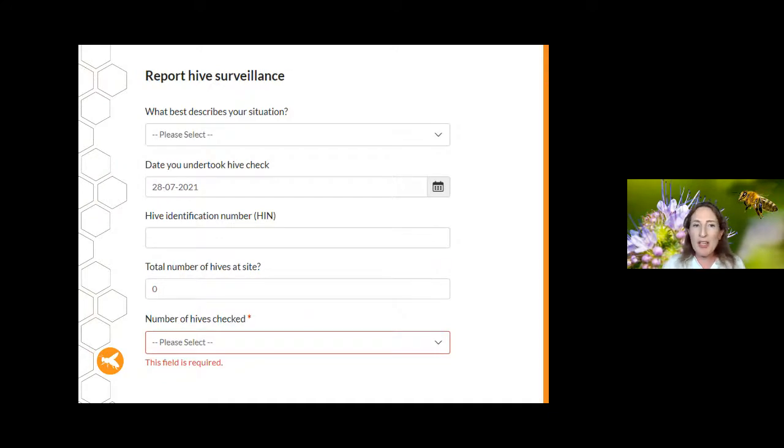The next question is about when you undertook the hive check. So that's when you actually check the hive, not when you're inputting the data into the portal. We also would like to know your HIN, your hive identification number. This is just another check to make sure that we've identified you correctly. And if you're someone who's signed up to the hive surveillance program, we've counted that you've entered your data and I don't hassle you to enter it later.